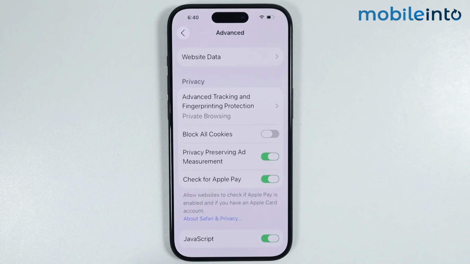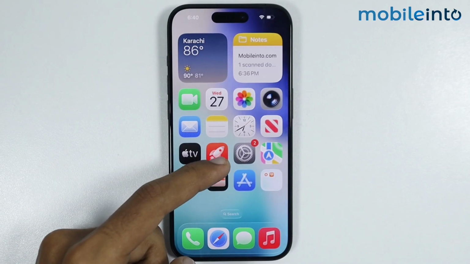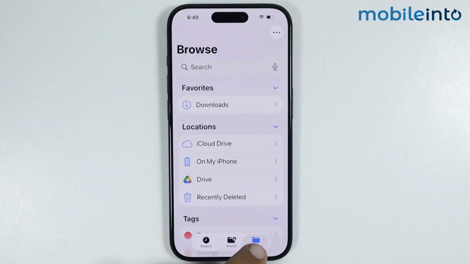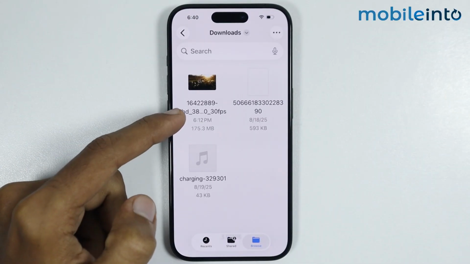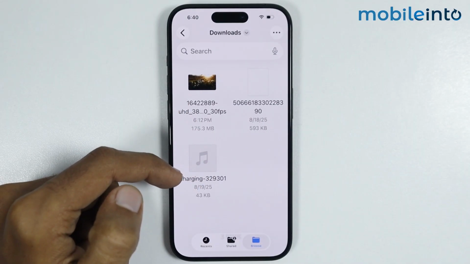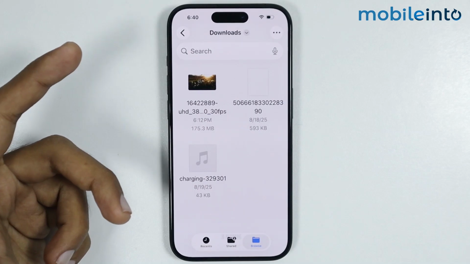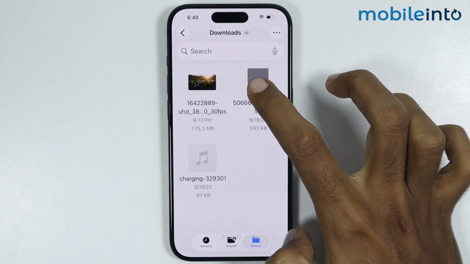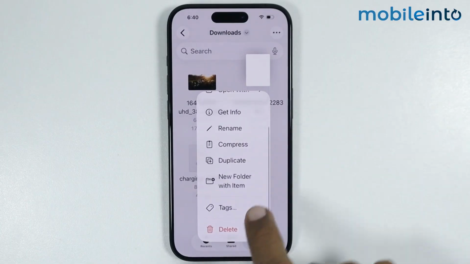Now after you do that, just go to your home screen and open the Files app. Now in the Files app, just tap on Browse, then select Downloads. Now in the Downloads section, just check for any files which you do not recognize. Now the files could be a zip file, a PDF, or any file which you do not recognize. Now just tap and hold on the file and tap on Delete.